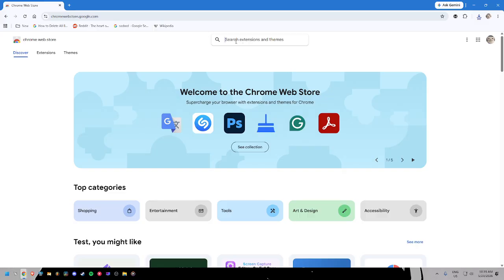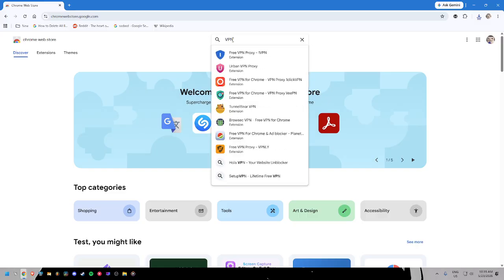After that, use the search bar inside the Web Store to look for the extension you want. For example, if you want a VPN extension, simply type VPN into the store search bar. You can use the same method for any other type of extension as well. Search for the tool by name or by the type of feature you need.